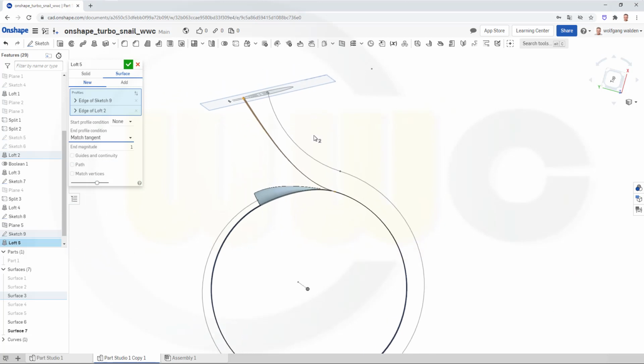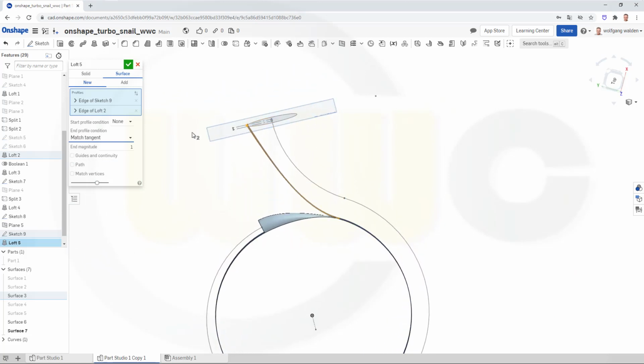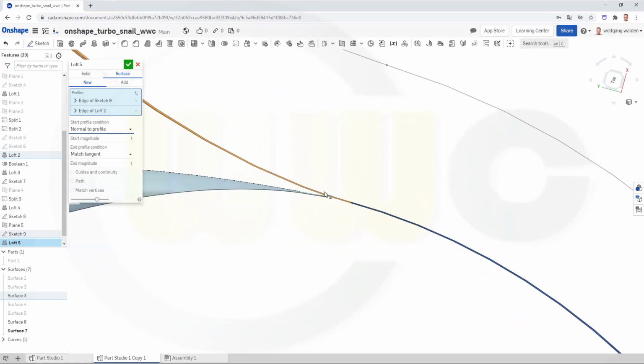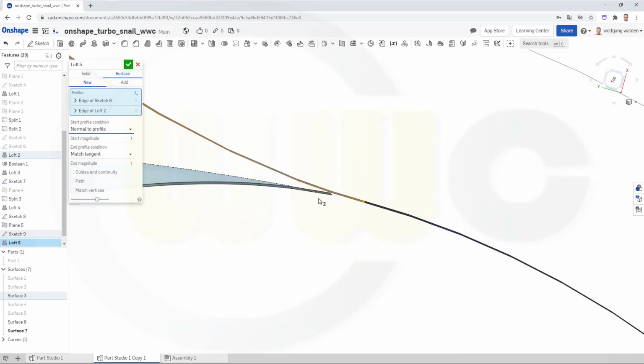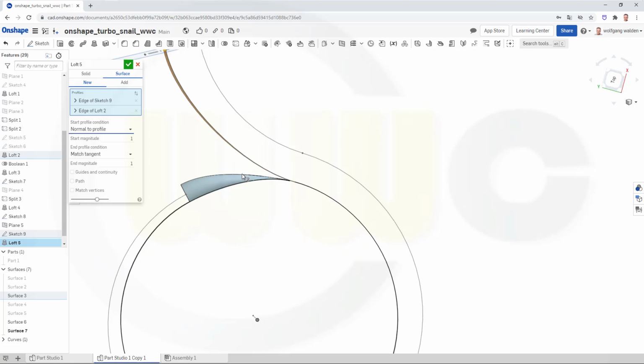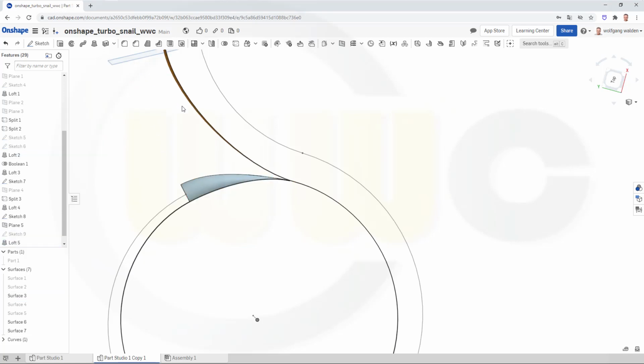And I can go, of course, here normal to profile. Like that, and you could change here the angle of the plane or the magnitude of that loft. So this looks okay. Confirm. Let's bring back surface 2.